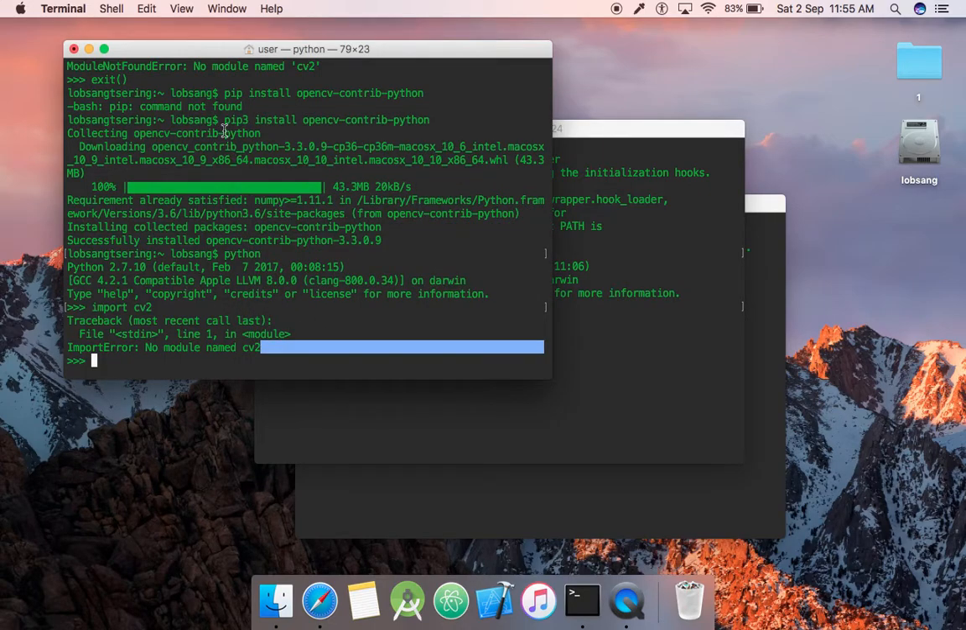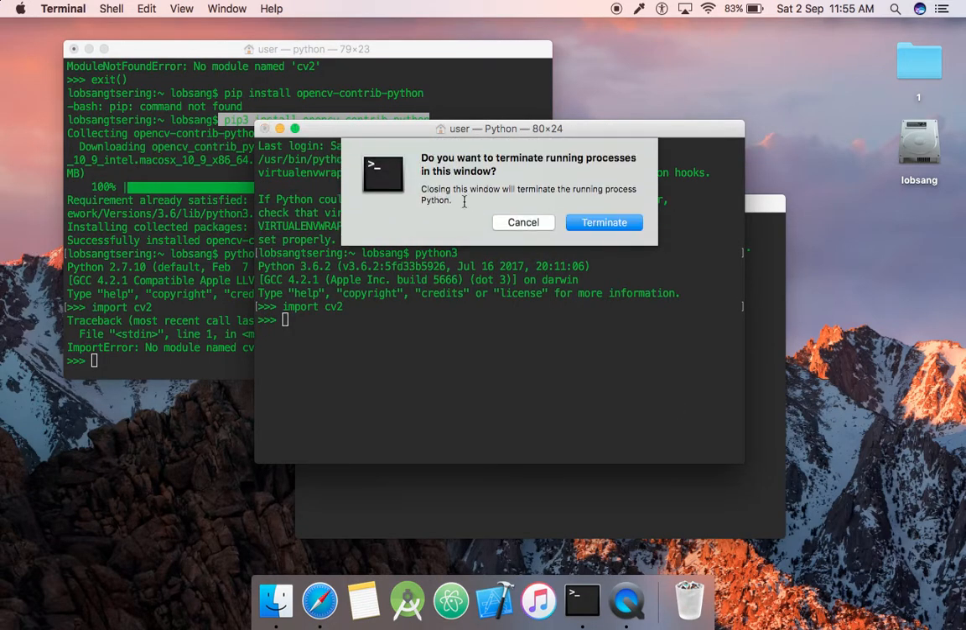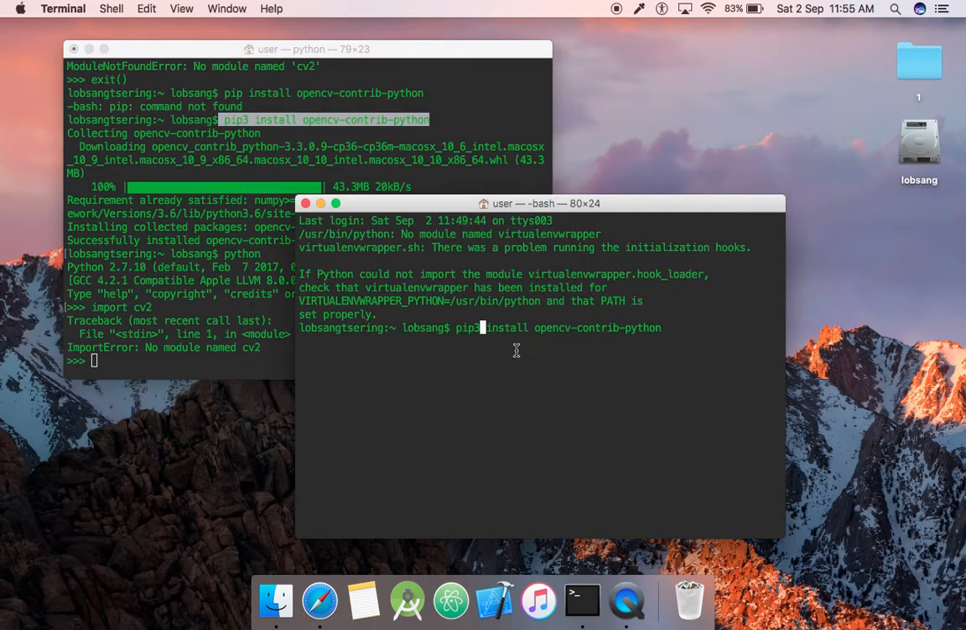So for Python 3 you have to type this line, which is pip3 install. I'm going to put this command line in the description below so you can refer to it. Then for Python 2.7, if you want to install OpenCV, you say pip install and then the package name. Then it's going to download here.